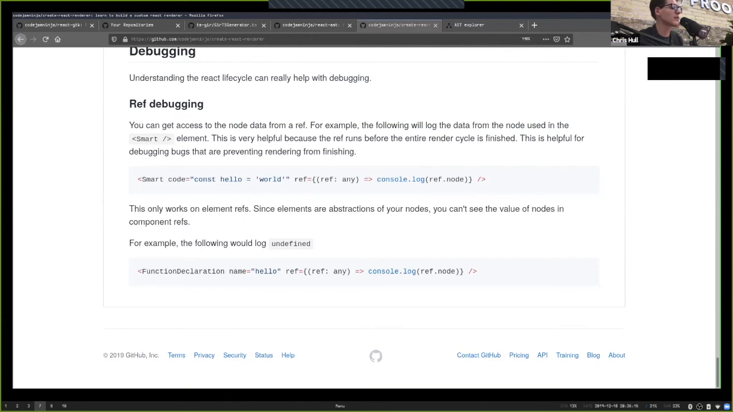But this only works on element refs. It's not going to work on regular React components because elements are abstractions of your nodes. You can see the value of the nodes, but you cannot see values of the nodes in component refs, right? We very explicitly put nodes inside of our elements, but components don't have nodes. So this example here, where I make a little function declaration, this would log undefined. So if you have to debug a component using a ref, it probably means your element is flawed somewhere. And yeah, you'll just have to debug your elements.